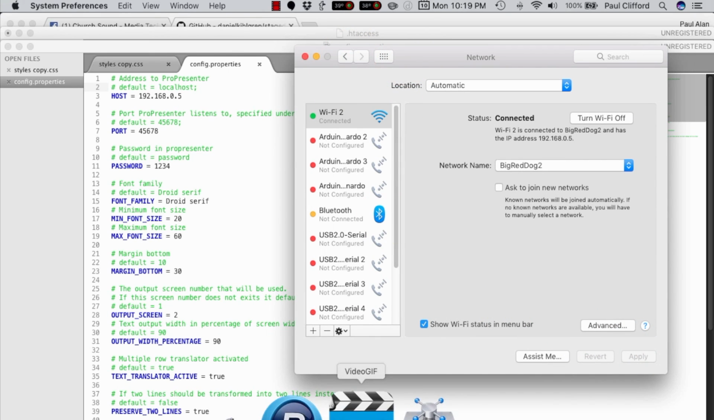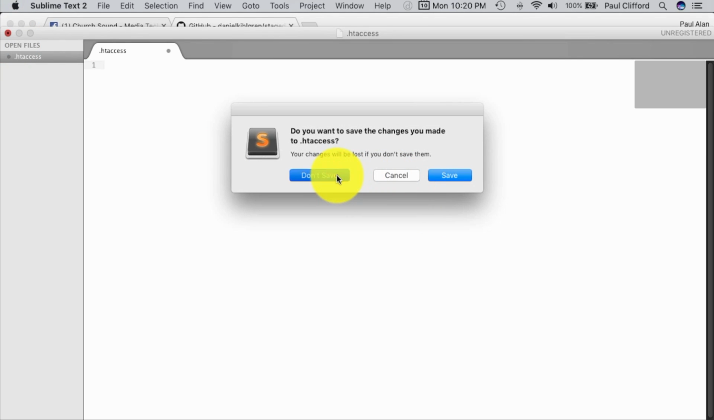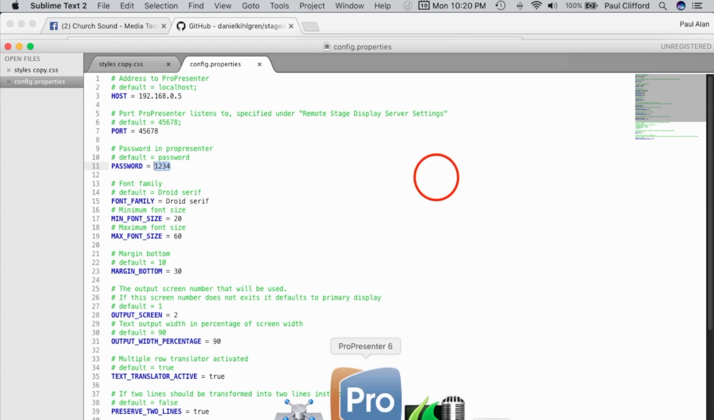Now, if we fire up Pro 6 here, let me shut that down. I don't need to save that. We've got a couple of other things we need to change. We need to make sure that we've got the port set correctly, and we need to make sure that we've got the password set correctly. So let's give ProPresenter just a second to start up, and then we'll go from there.